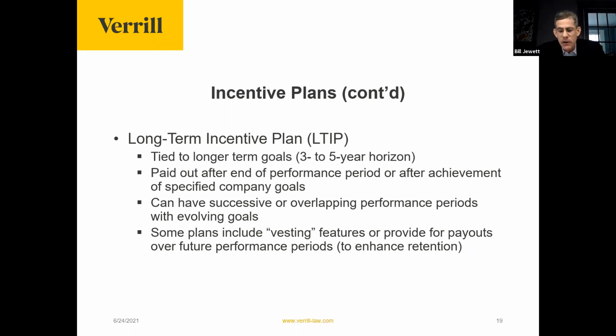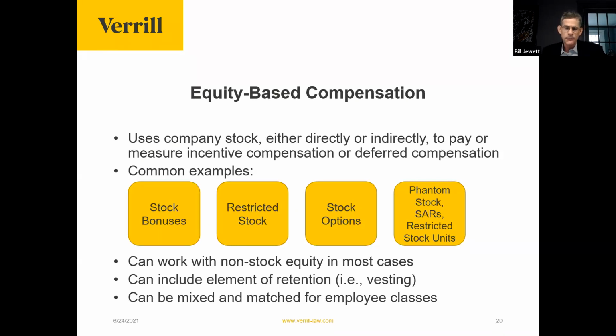So notice here that if you want to reflect company value in the value of your award, you have to put in a special design feature like the one I just described. But there is, of course, a simpler way to do this to capture company value in your incentive awards, and that is to award equity-based compensation. So equity-based compensation essentially uses company stock, either directly or indirectly, to pay or measure incentive compensation or deferred compensation.